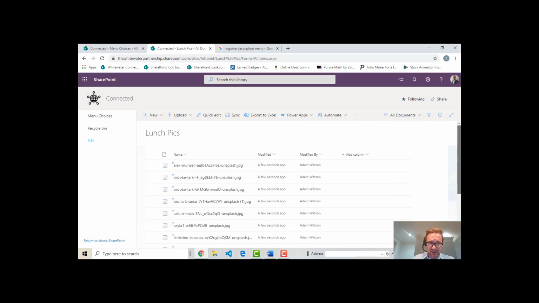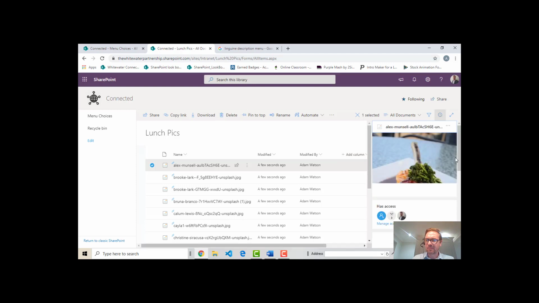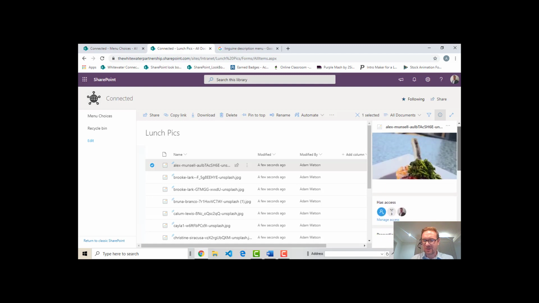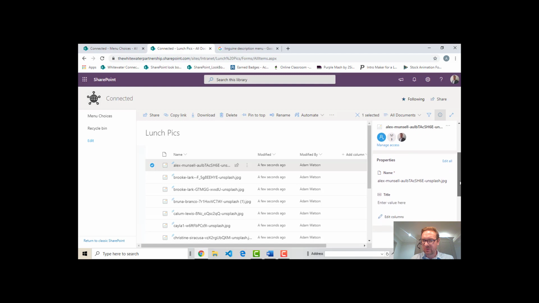Now, to make this work, it doesn't matter what the name of this file is. If I select it and then click this eye up here for the details pane, I need to make sure that the title here matches up exactly with what's in that other list, because that's how we're going to pull through the image into our Power App. So I'm going to go through and update all of these titles to be something like steak, for example, and then we'll come back.